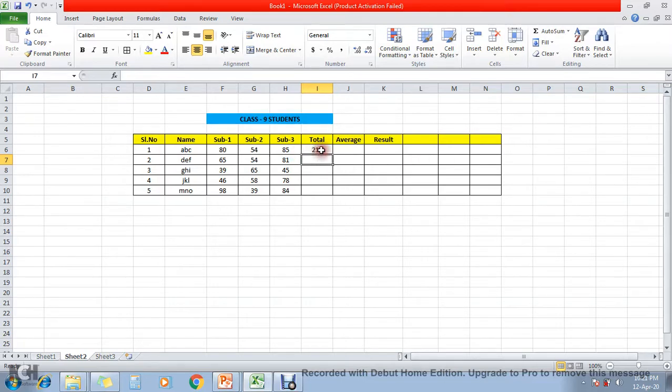The total is generated automatically by using the cell reference numbers. When you work in MS Excel, you actually work with cell reference numbers. No matter what you want to calculate, what you want to do, you use cell reference numbers to work. Now you can drag like this to copy the formula.